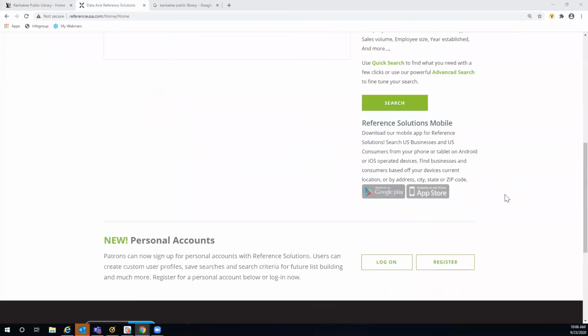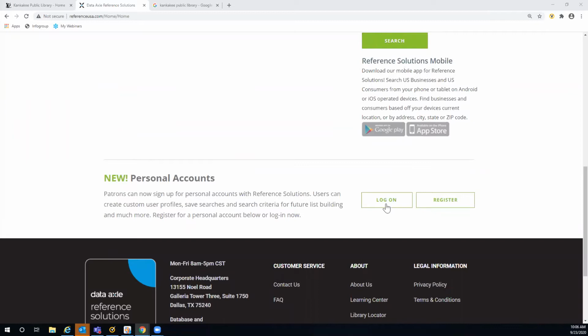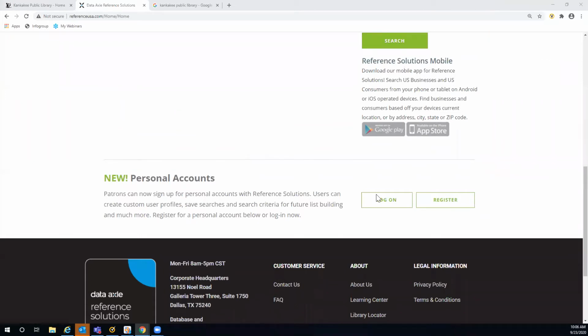We also have, if you scroll far enough, our personal accounts. So if you would want to register for a personal account, and then when you log in through there, you can save your searches. So if you were maybe pulling up a list of certain types of businesses that you intended on reaching out to, you could certainly save that search and come back to it at any point in time. There's no limit to the number of searches.